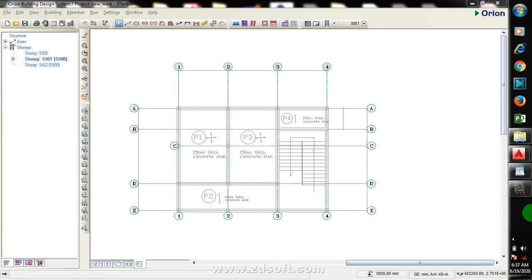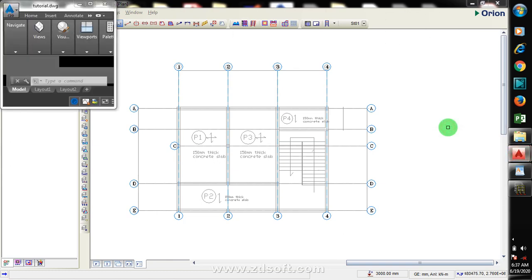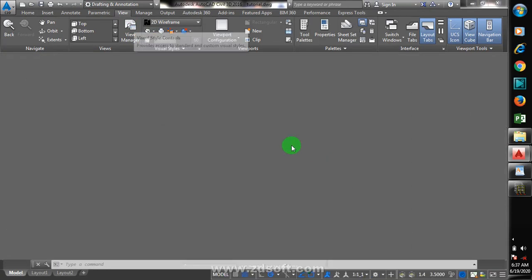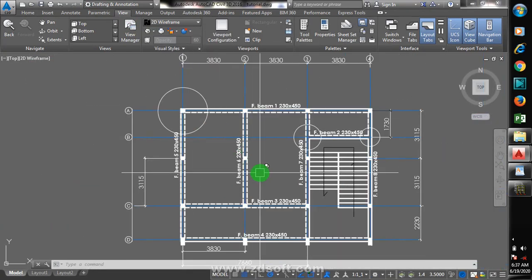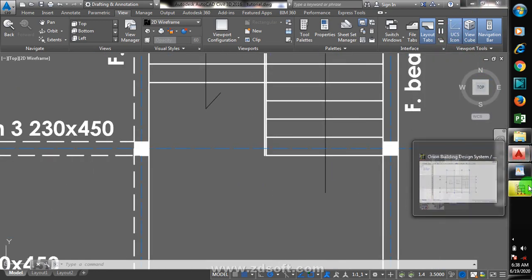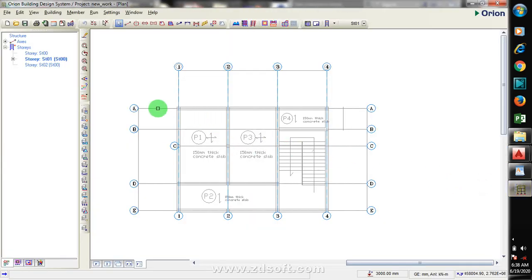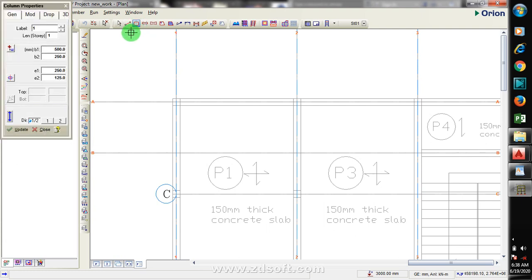Right now I'm going to be placing my columns. Okay, I'm going to be designing this using a 230 by 230 size of column, as I have arranged it in my general arrangement. That is how I'm going to be placing my columns right now on my Orion 18. Okay, now I'm going to click on column. Here you can see my B1. I'm going to make it 230. Here 230. I'm going to centralize it.